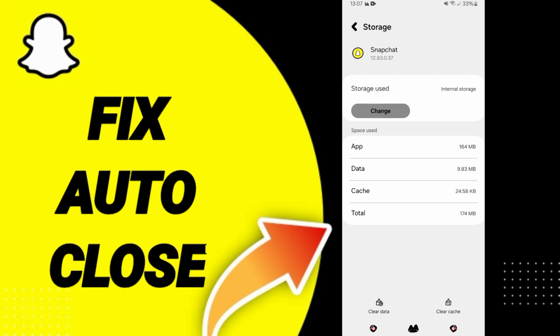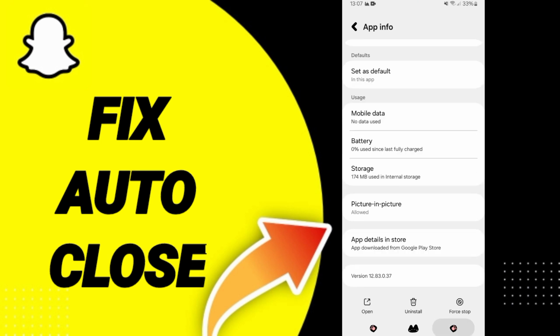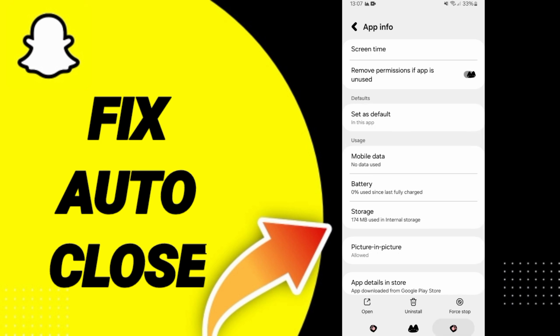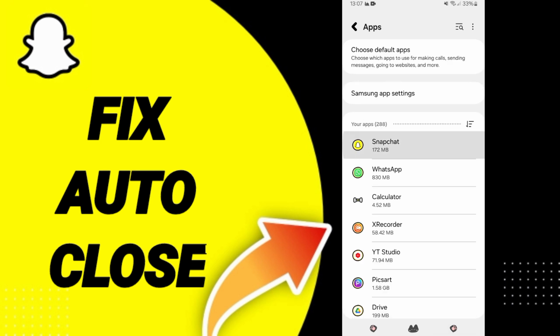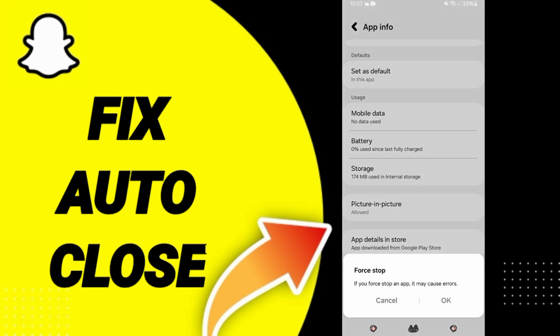First, you can go to the window of apps and you can click on Snapchat. You will enter here. Then you can click on force stop and you can click OK.